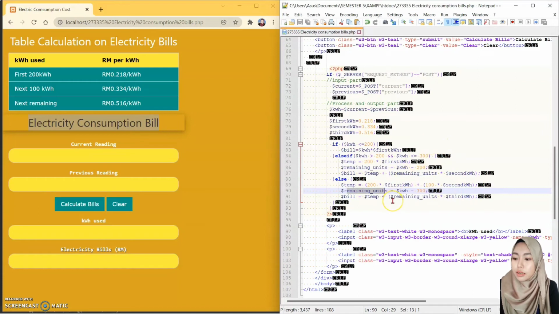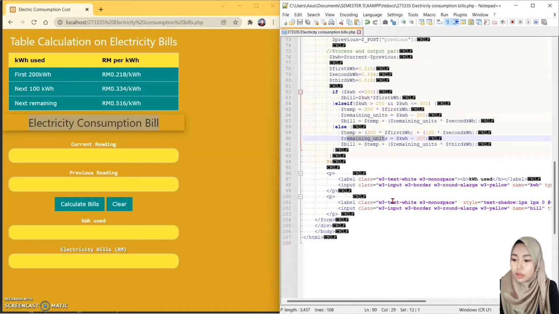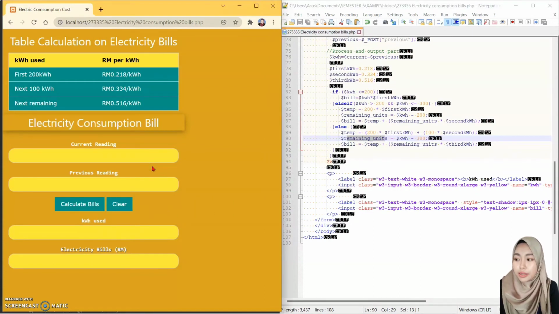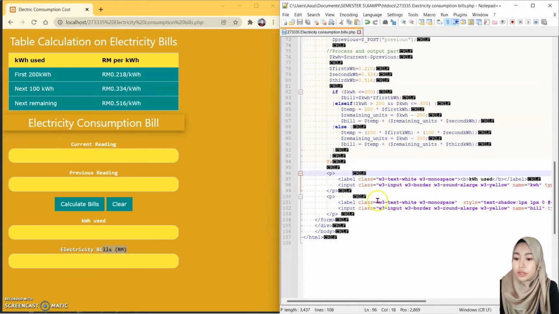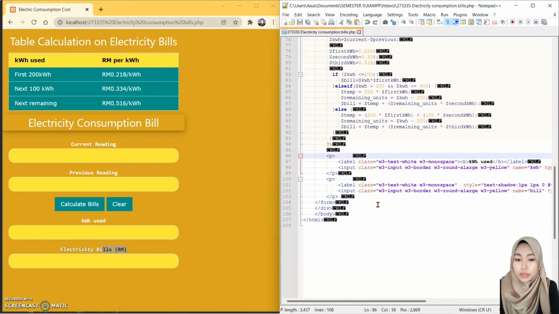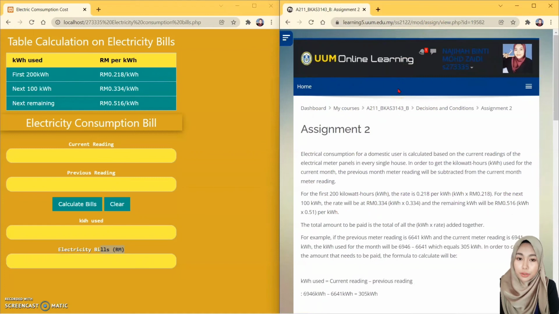Alright, and then next is the CSS for the kilowatt use and electricity bills. For the kilowatt use here I make it the same as the current reading and the previous reading, and for the electricity bills I make it a little bit different, where I make the text have a shadow, but the font type is just the same as the previous. Alright, and it is just the same for the border, where I use the rounded large border with the color yellow.